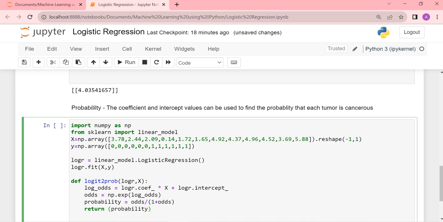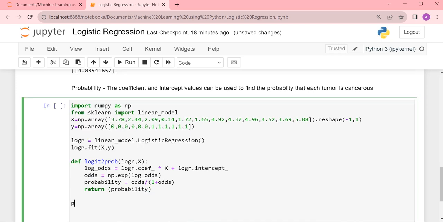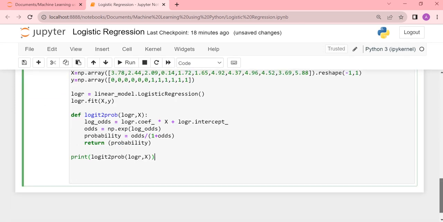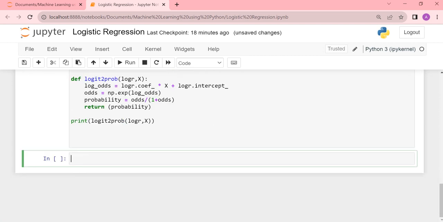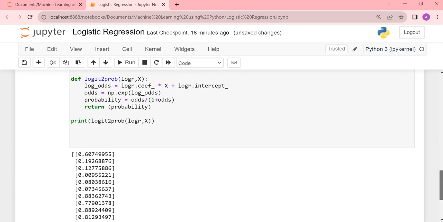And then lastly, out of the function, we will call the function log it to prob, and then we will pass in log r comma x. That is the logistic regression object and the array x. So now if I run, there we go. You see, this is how my output looks.